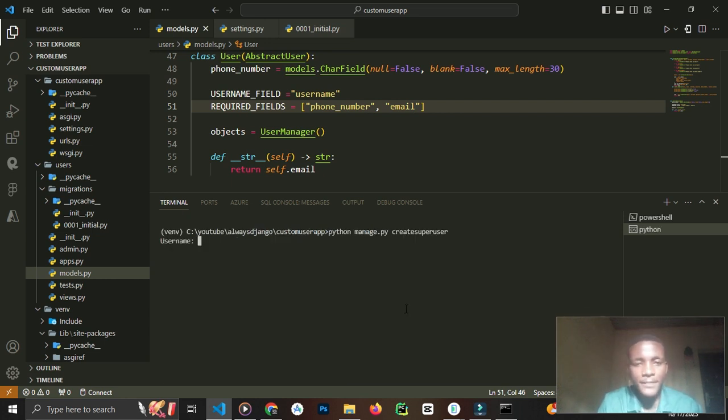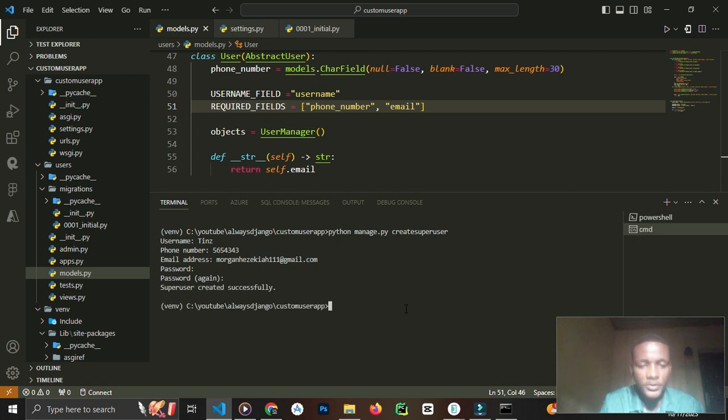Hopefully this time it works. So username, let me add the username, phone number, I just select the phone number, email, you can see our email right now, right? So that was what I was saying. 111@gmail.com. Password, select your password, then confirm the password. So you can see super user created successfully, right? So consider that for us.